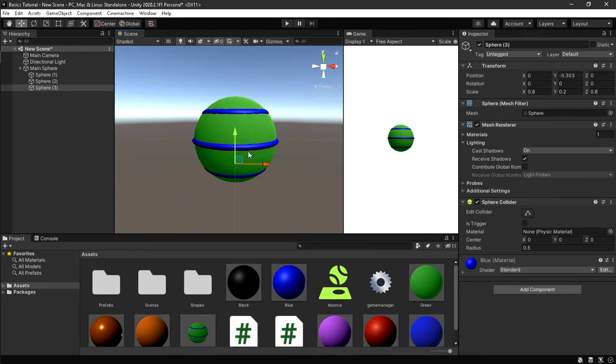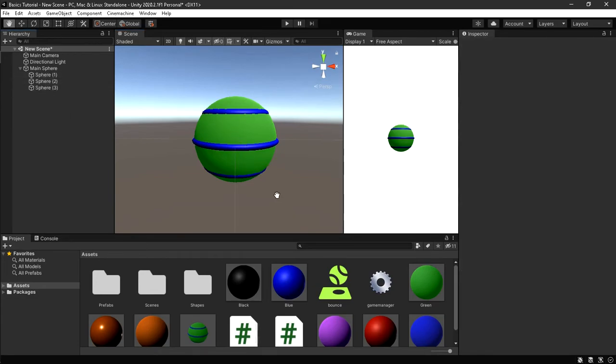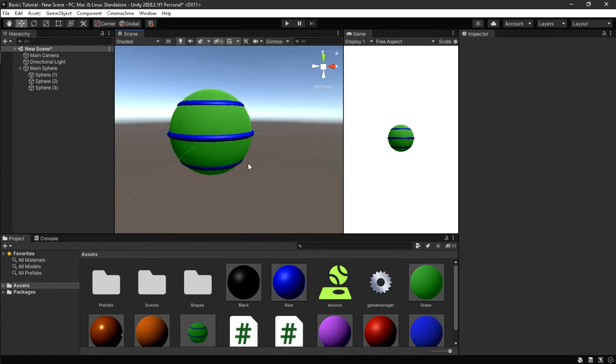You can keep on duplicating and adding more, but I'm going to leave it at this. So this is actually what it was.